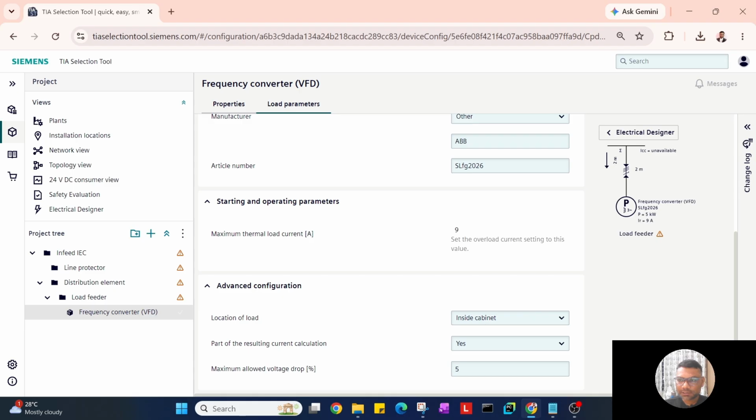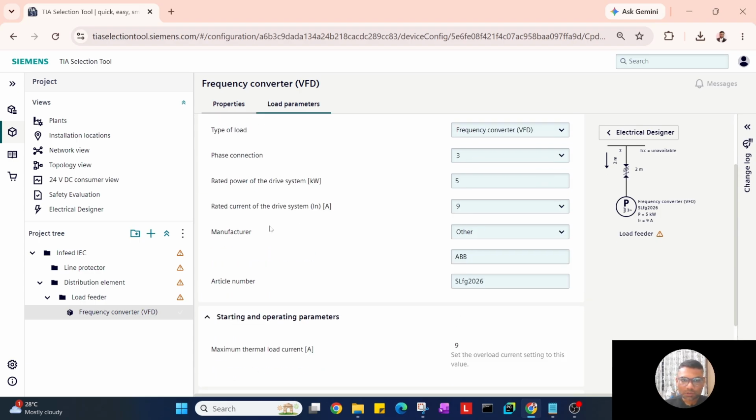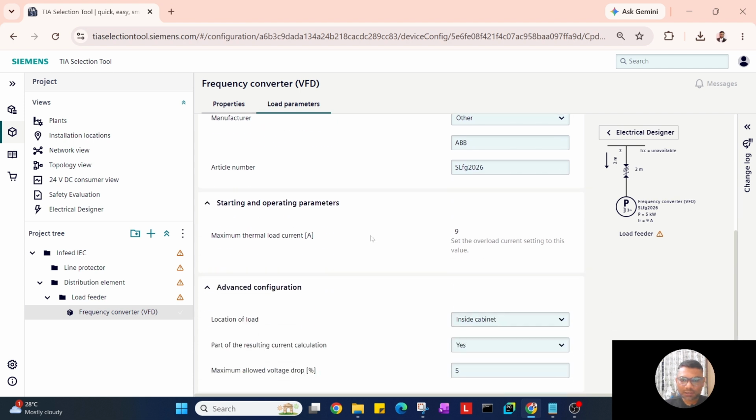So the next one is starting and operating parameters. Here, once you enter the rated current of the drive system, the starting and operating parameters section fills in automatically. You don't need to manually calculate or adjust anything here. The tool automatically calculates the maximum thermal load current based on starting engineering margins, saving your time and preventing manual calculations, right? So whatever we have as the rated current, it will reflect here.